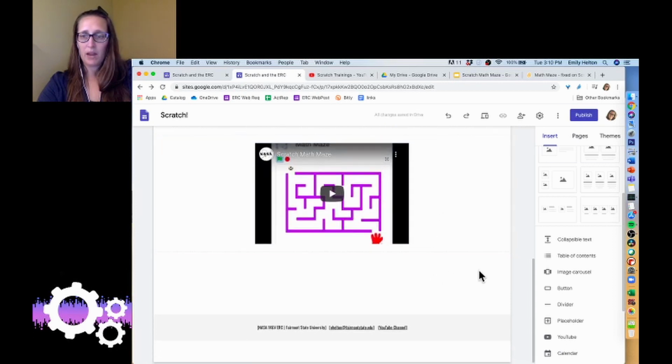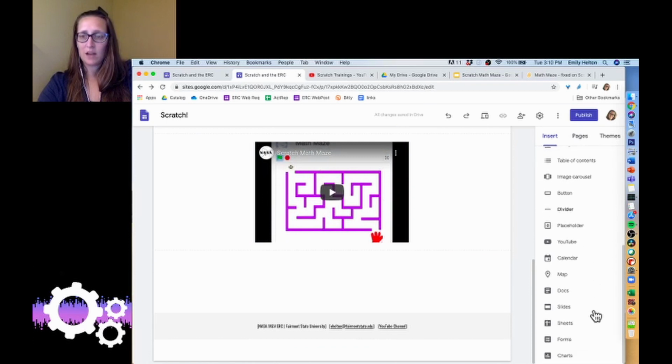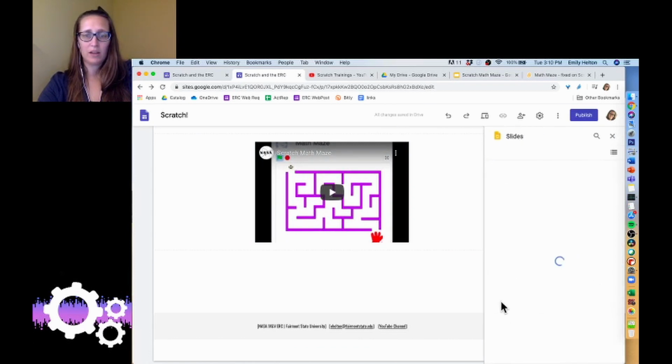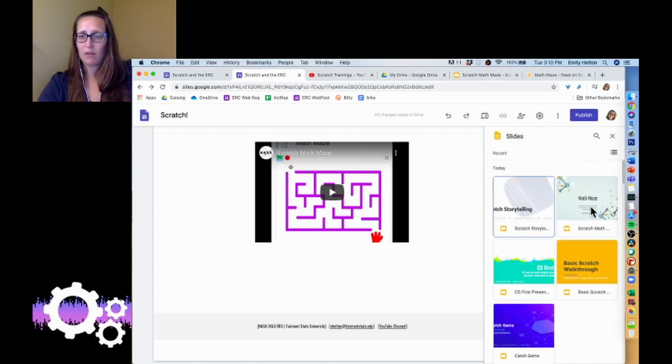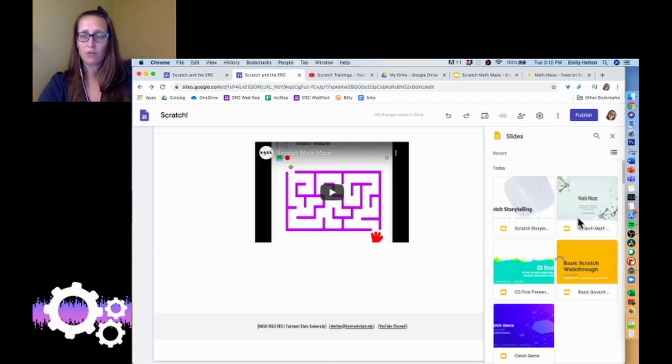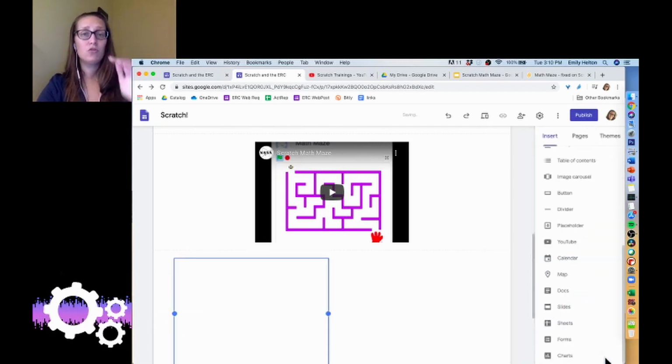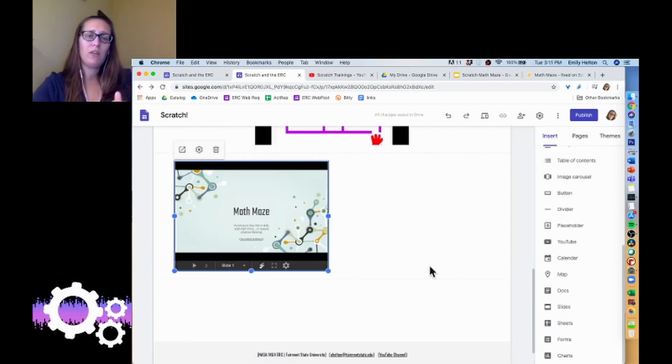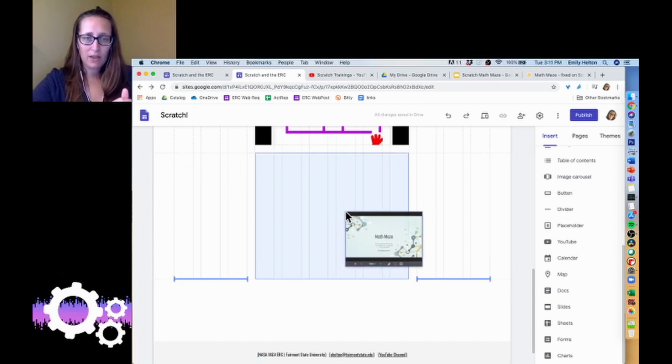Okay, now I'm also going to want a slides document, so I can do that here. And I want Math Maze. It remembered where I was. You can also click on the search and search for whatever file it is you're wanting to have. And it's just pulling slides documents when I do that. I'm going to center that again.